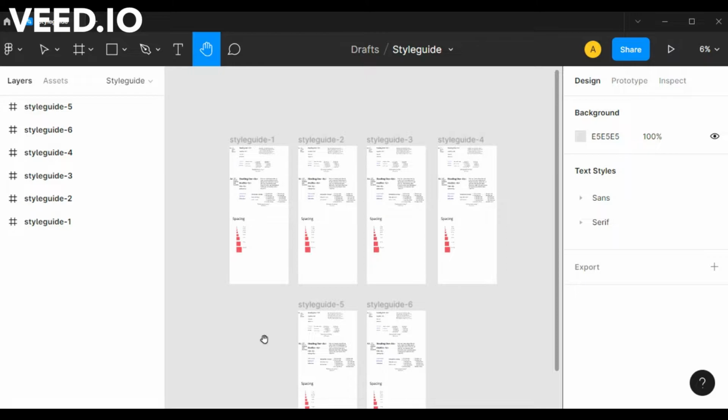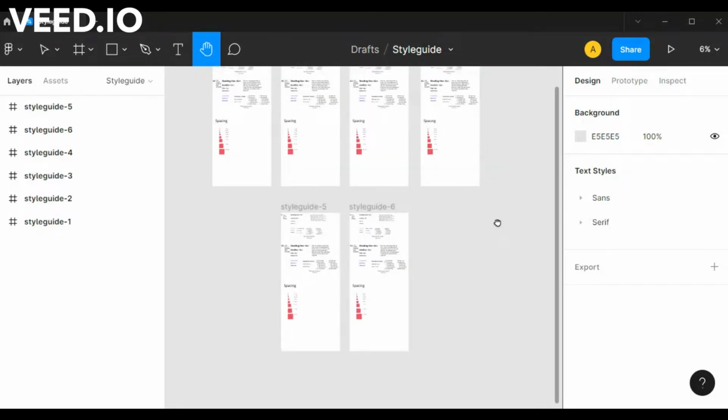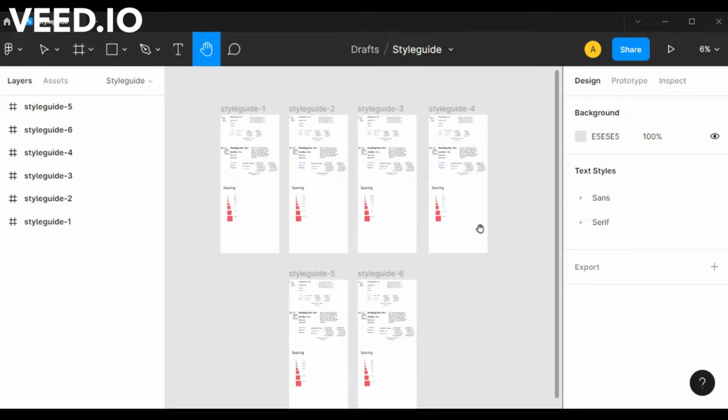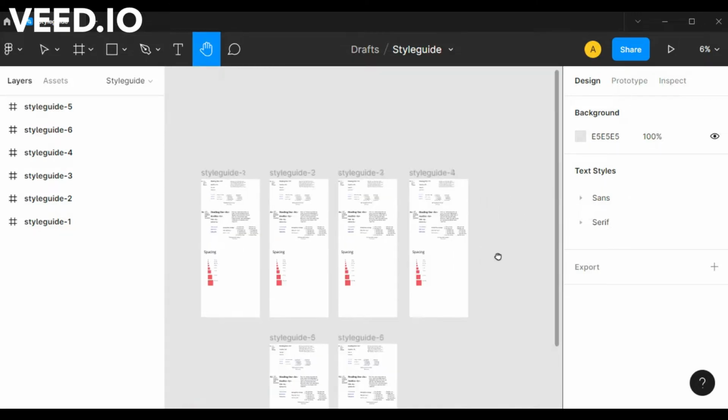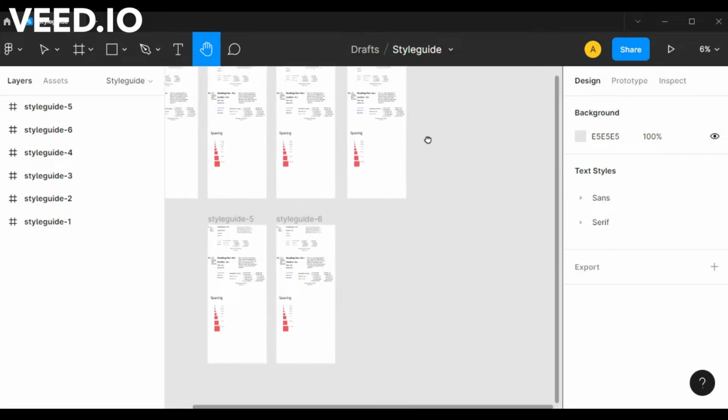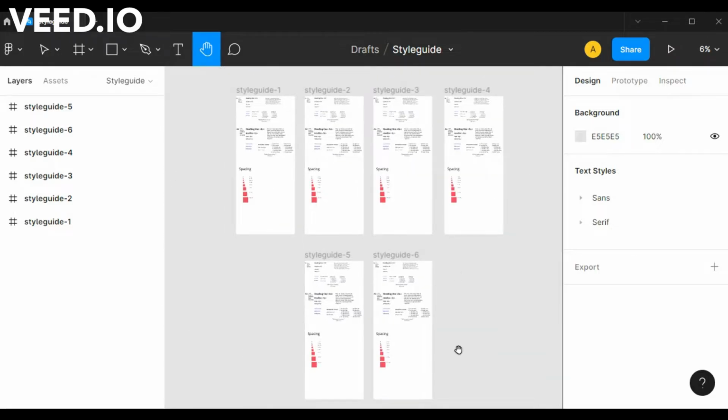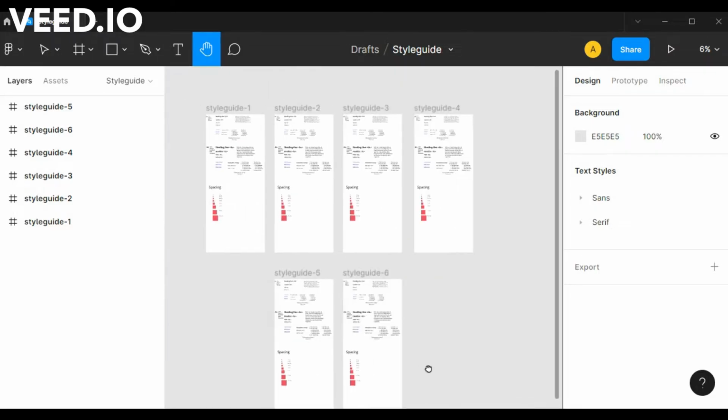Now, how to use your hand tool: suppose you have 6 frames. I've just copied one frame 6 times just to show you how to use the hand tool. So the way you use your hand tool is you just left click your mouse and then move your mouse in whatever direction you want to, or whichever frame you want to go to.